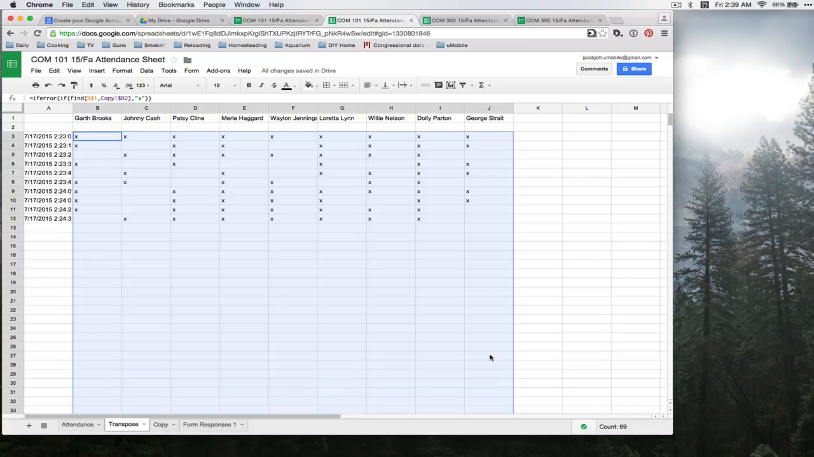At this point, assuming you have entered at least one record on the form, you should see some cells with X in them. That indicates the students who attended particular class meetings. The final step on this tab is to create a formula that will count the number of times each student has been recorded as attending.